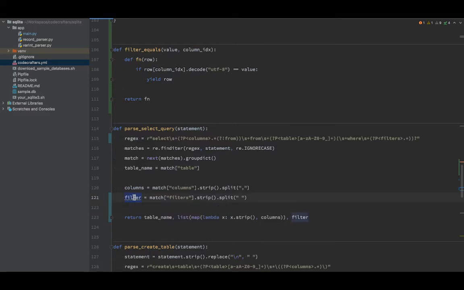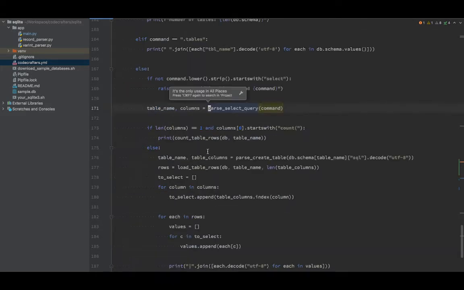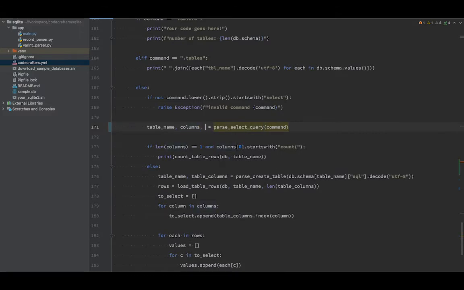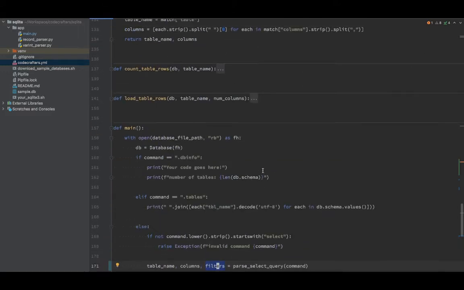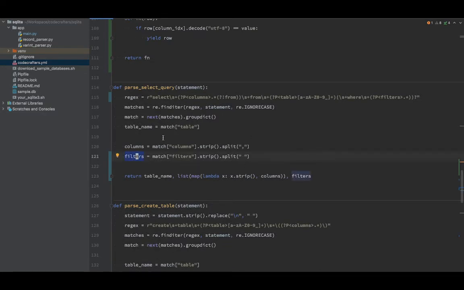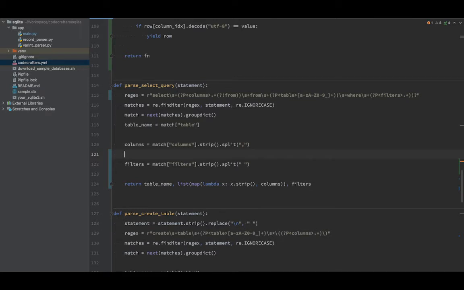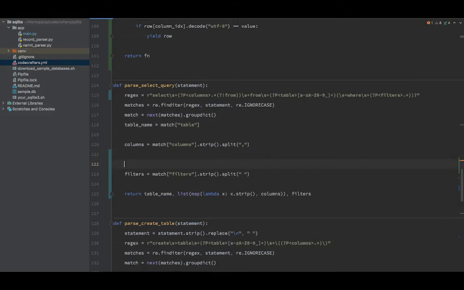Now what? Shadows built-in name filter. Okay. Filters. Okay. Parse select query. Now we have this and we have filters. Right. Now, filters is also optional. So we can't just say we'll always find filters. We'll always have the key, but the value may be none.